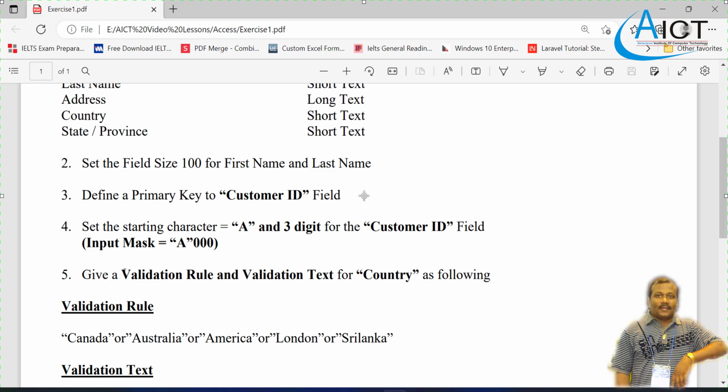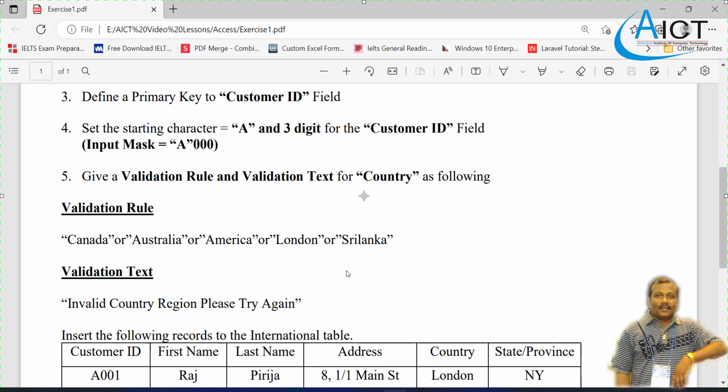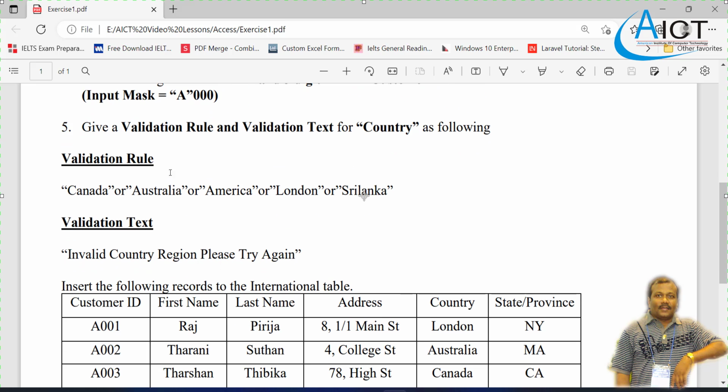Next one, give a validation rule and a validation text for the country as follows. So there is a validation for the country, according to this PDF. The customers can be from Canada, Australia, America, London or Sri Lanka. Right? Only from these 5 countries can they be customers in this table. From any other countries, they can't. So we will give the validation rule.